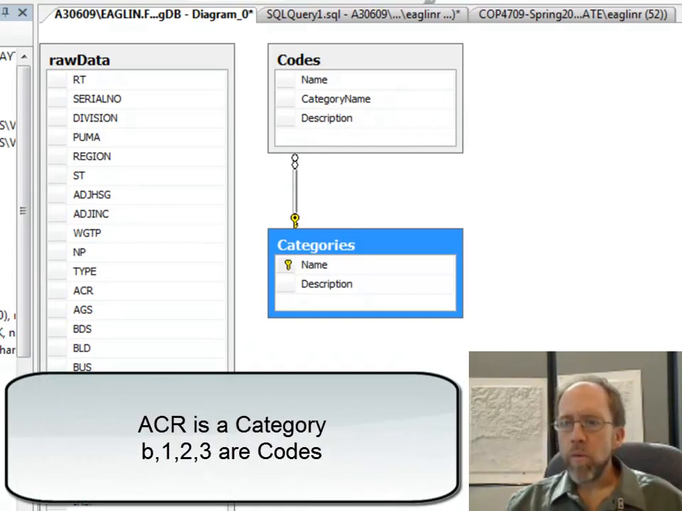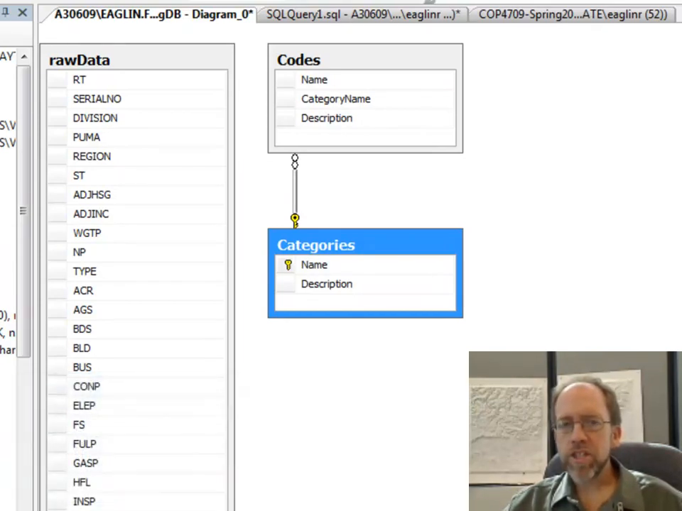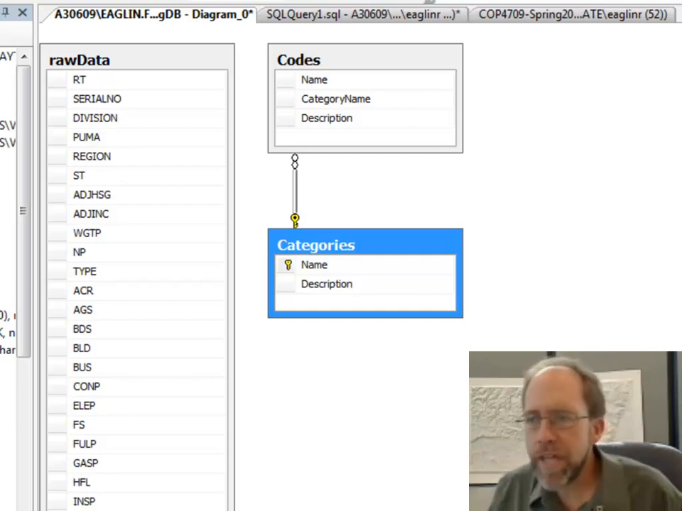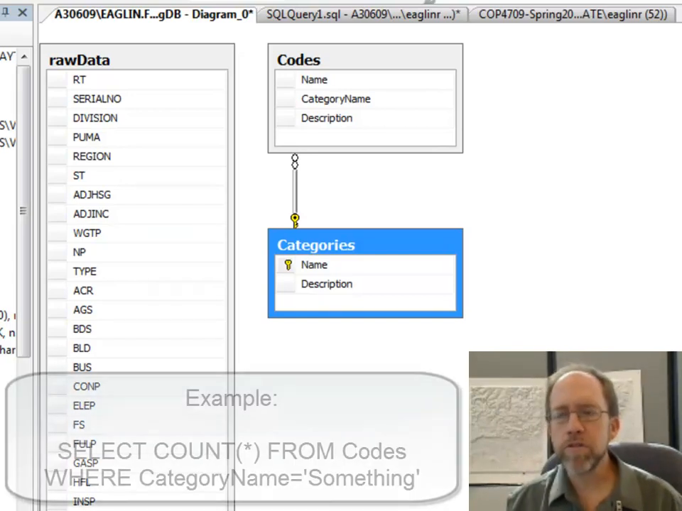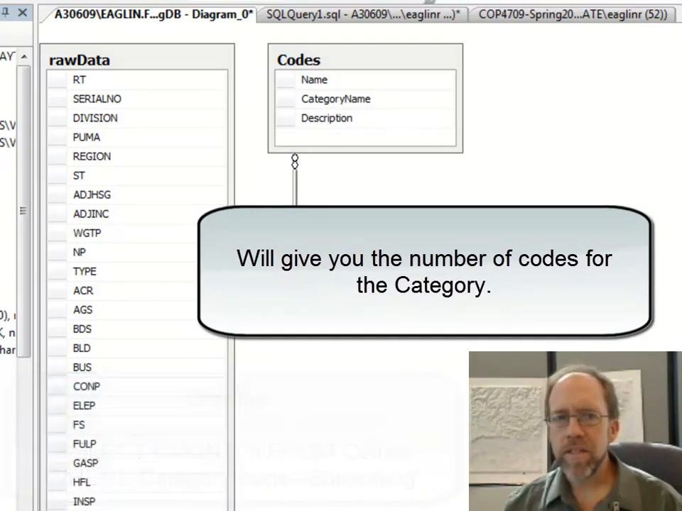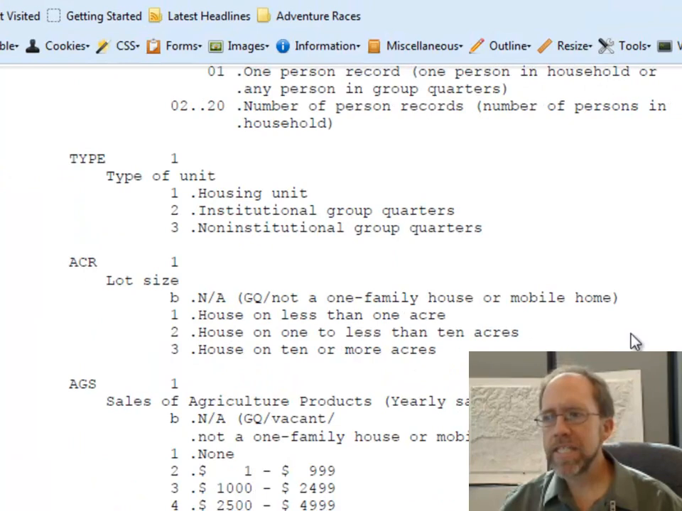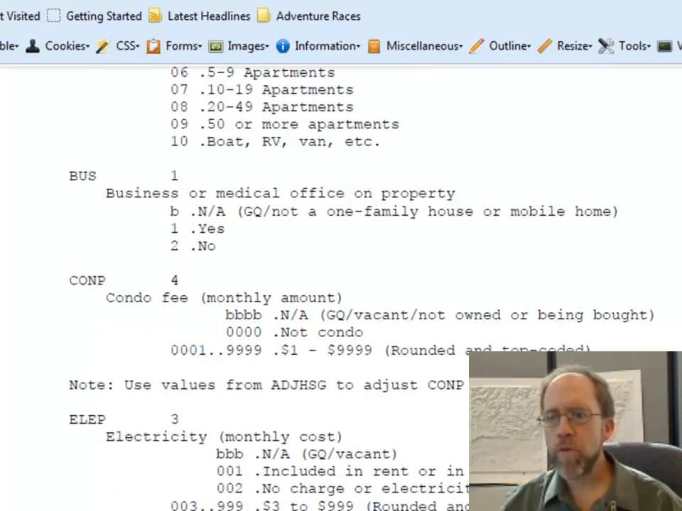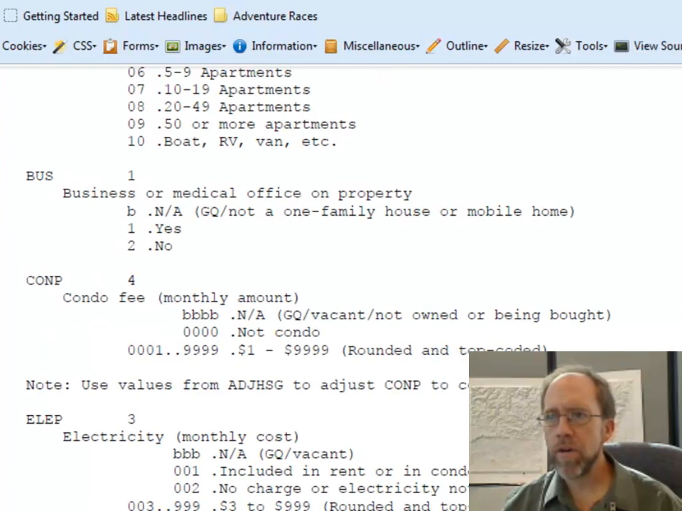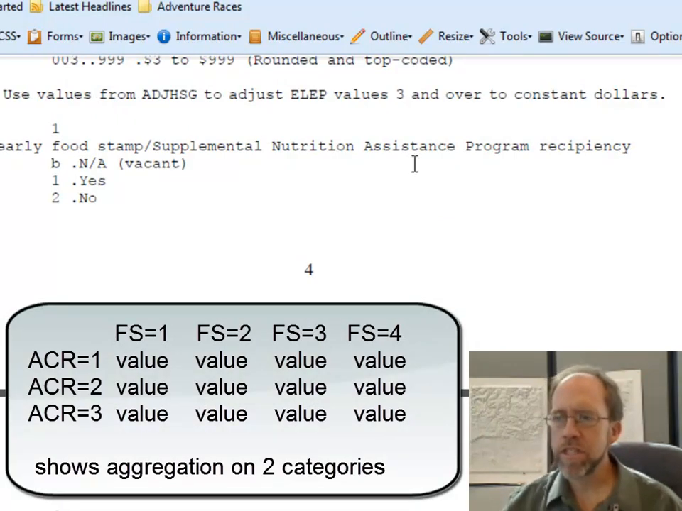Now, I would like to create a report that, for one category or one field in the database, shows you the values. We can do an aggregation with a sum, but in this case we're just going to do a count. It's going to tell you how many values there are for another category. In other words, I'm filtering on two categories. I'm going to use ACR, which is lot size, and I'm going to show it for another field, which is going to be FS, which is yearly food stamp, Supplemental Nutrition Assistance Program recipiency.